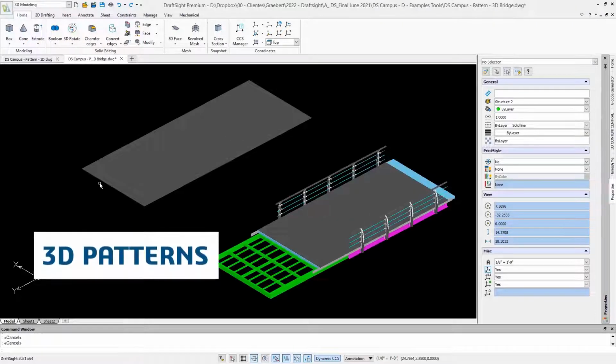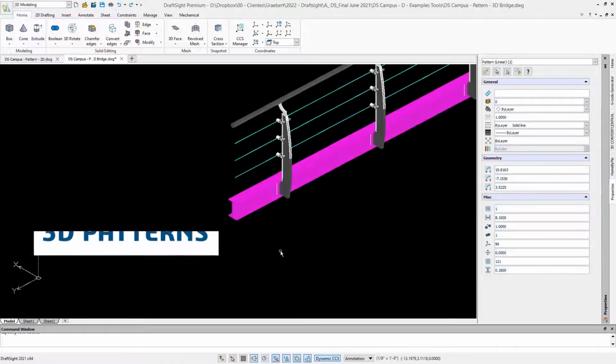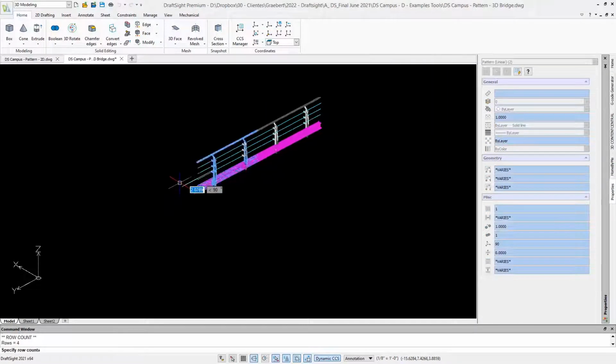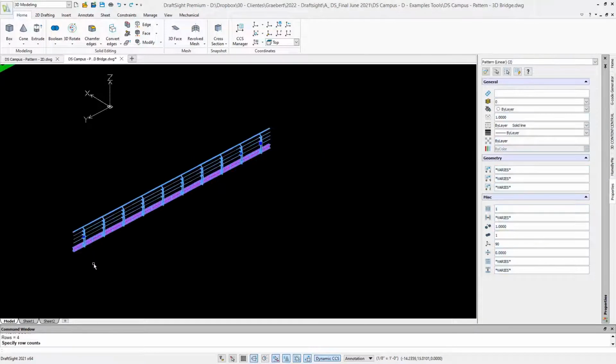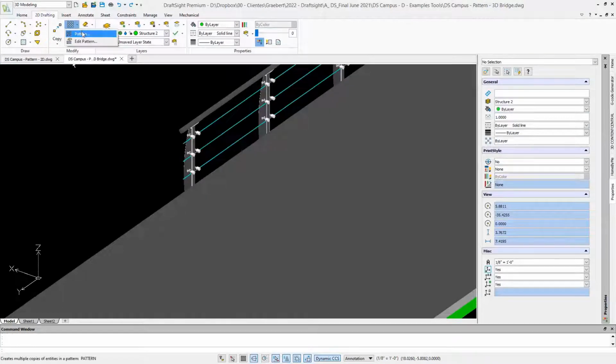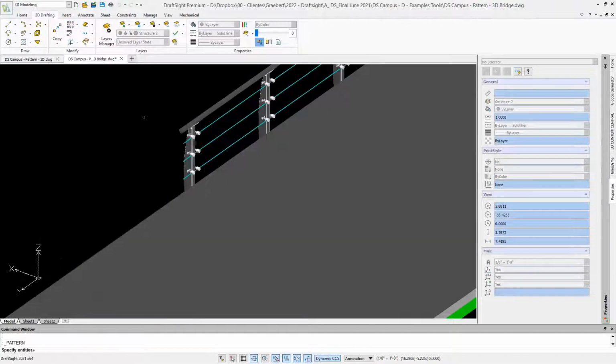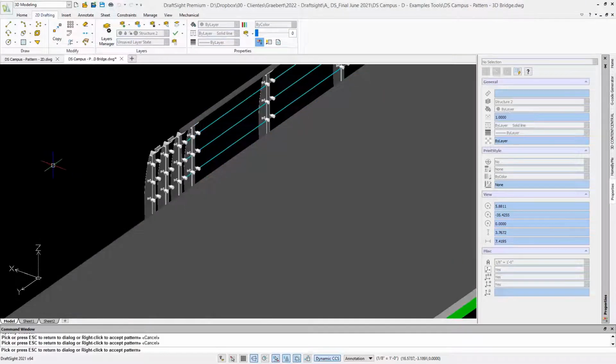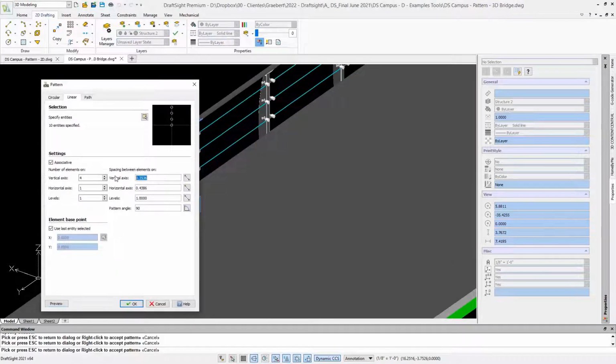To continue with 3D features, it is interesting to see how 3D solids can also be used as arrays, which are also known as patterns in DraftSight. With the Pattern 3D command, we can repeat a solid according to a specific pattern in 3 dimensions. See, for example, how useful this can be for our 3D bridge.